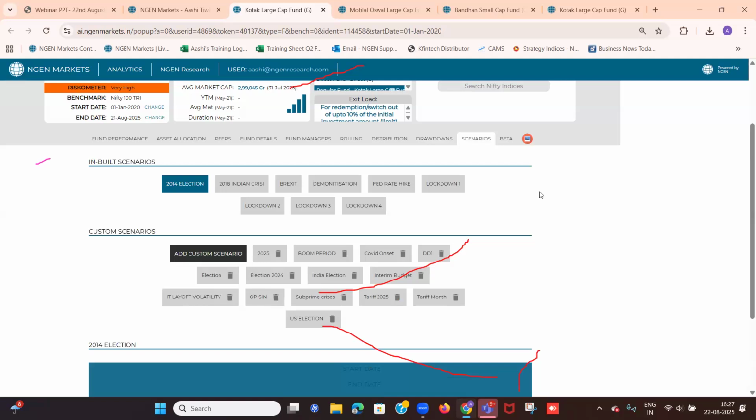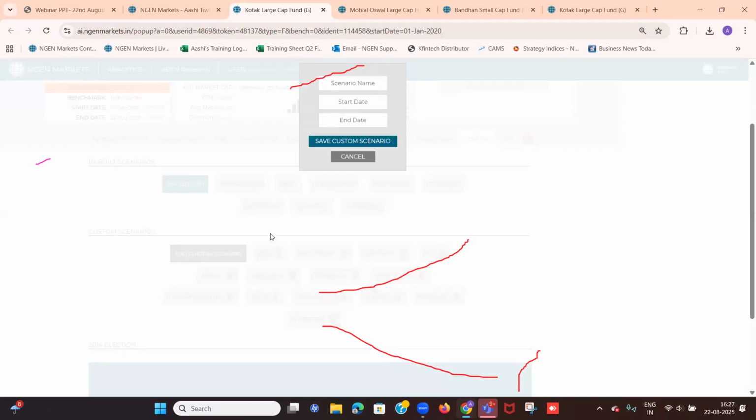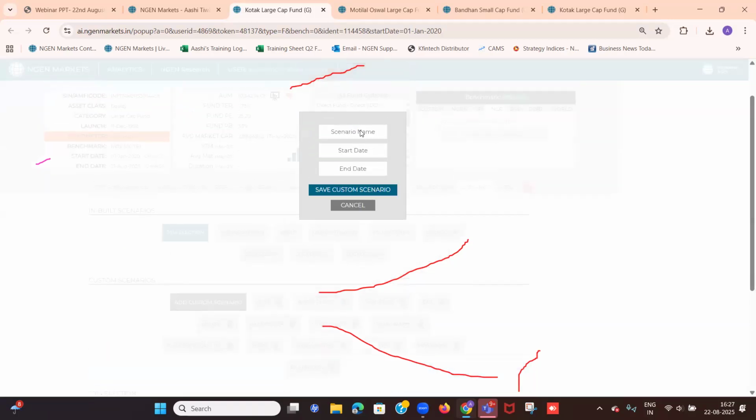Now, the scenario tab basically helps you to understand how a fund did in comparison to the benchmark in any of the past events. Now, there are certain inbuilt scenarios on the platform, whereas you can also create your own custom scenario as well. Let's say you want to check how this particular fund did in the first half of the year. So in that case, to add a custom scenario, you would be required to click on this option called Add Custom Scenario. You would then be required to give it a name.